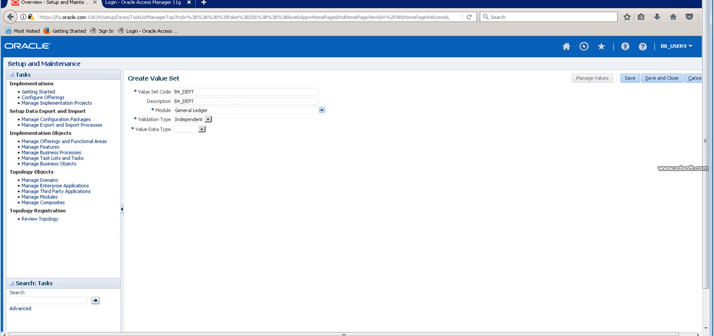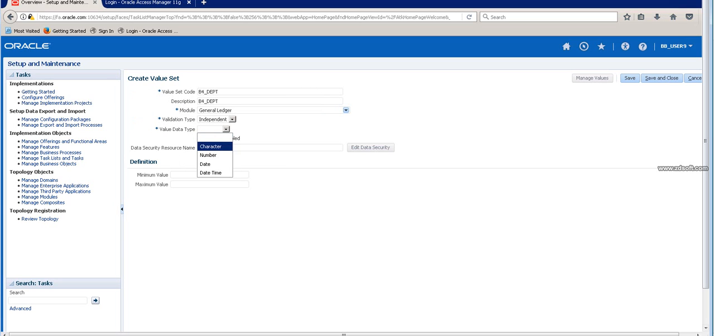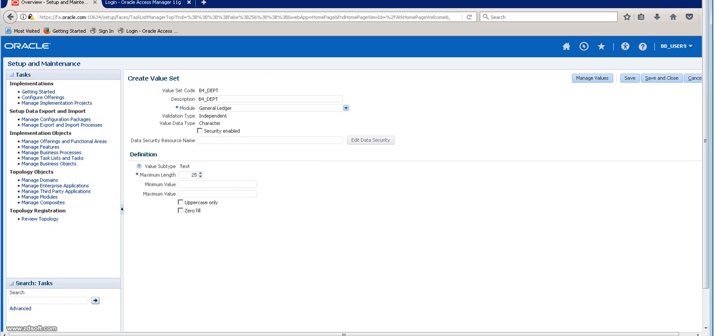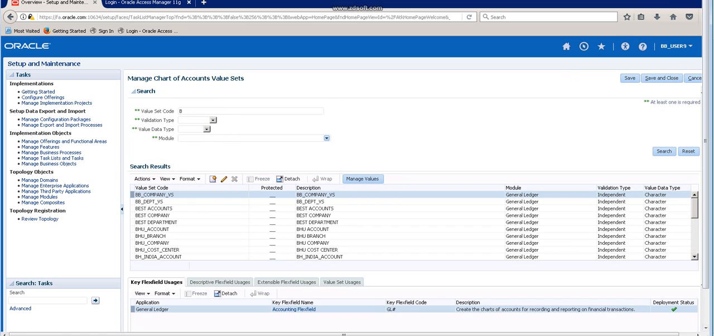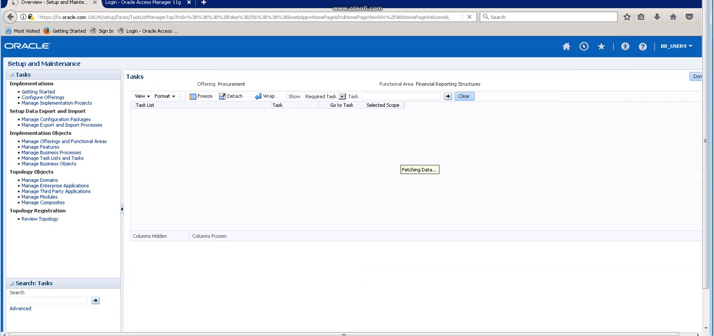Validation type independent. My type is character, and length I am selecting as 25. Okay. See, now at this point of time, manage values are grayed out. So once I save, I can enter the values under this value sets. Save. From here also we can save, we can enter the values, or one more screen is there, I will show you. Save and close. So I created value set, save and close.